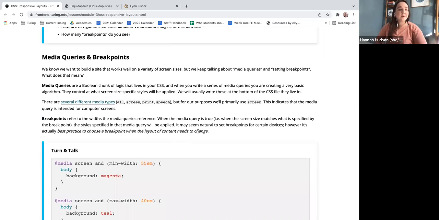Great. So next we are going to get into media queries and breakpoints. This is kind of how we specify what we want to happen at a certain width of our screen, right? They're kind of like conditional logic, right? Where we're going to be writing these checks to see, hey, if your width is currently whatever pixels, whatever ems, we're going to change the styles to be something different, okay? So our media queries are going to live in our CSS. And when you write a series of media queries, you are creating a very basic algorithm. They control at what screen size specific styles will be applied.